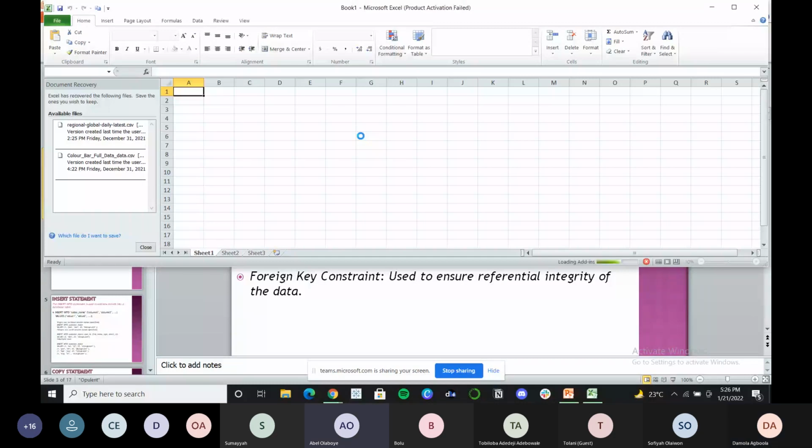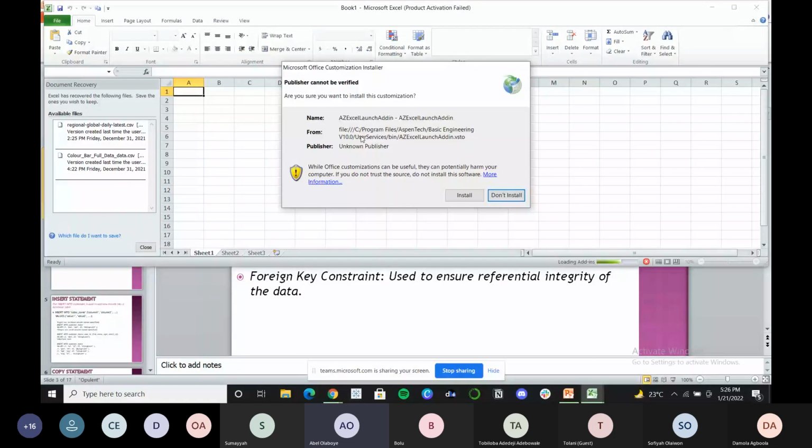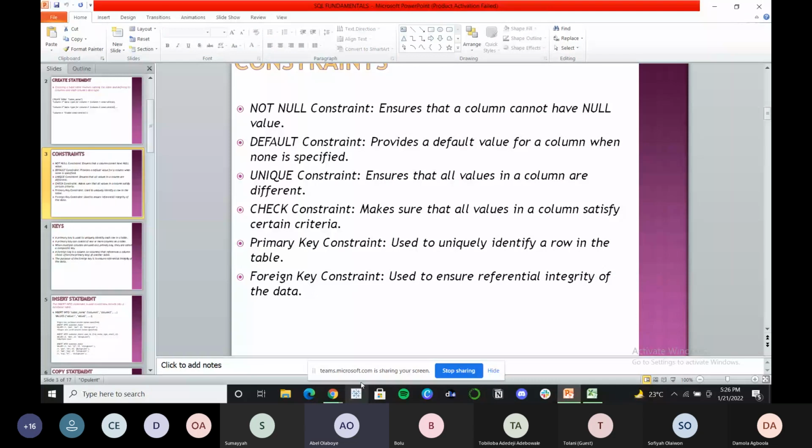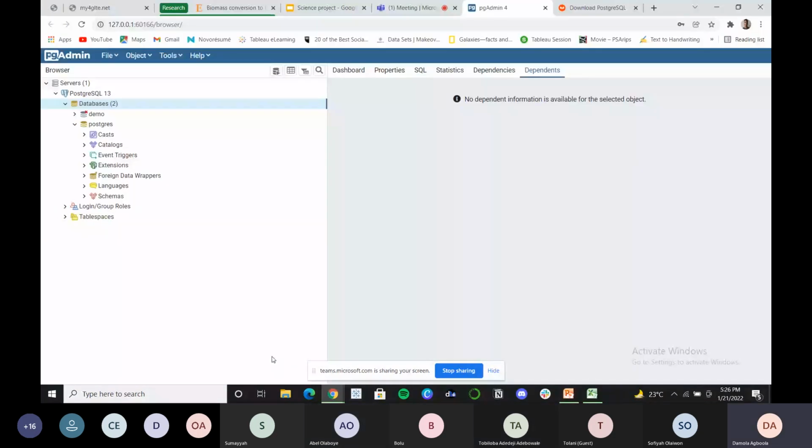I've installed mine, but when I try to open it, it's showing pgAdmin server could not be contacted. Close the software and open it again.